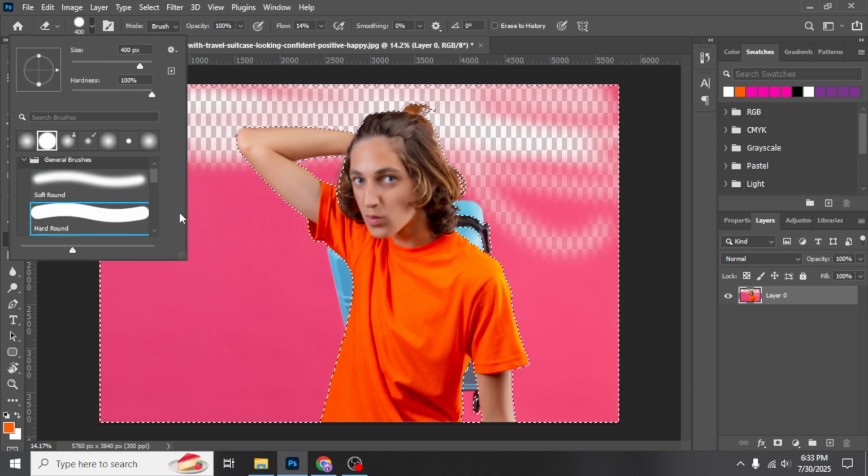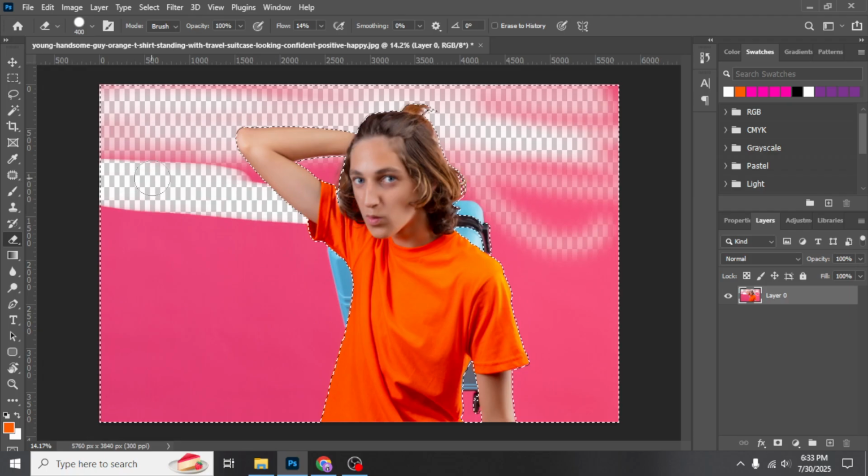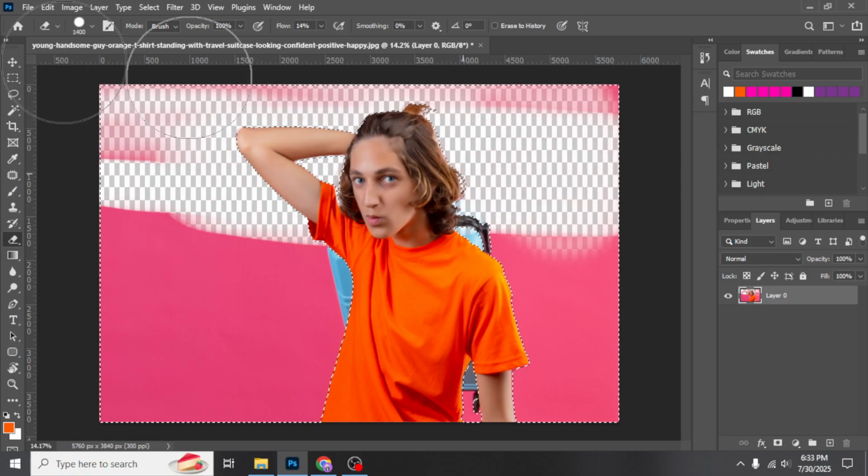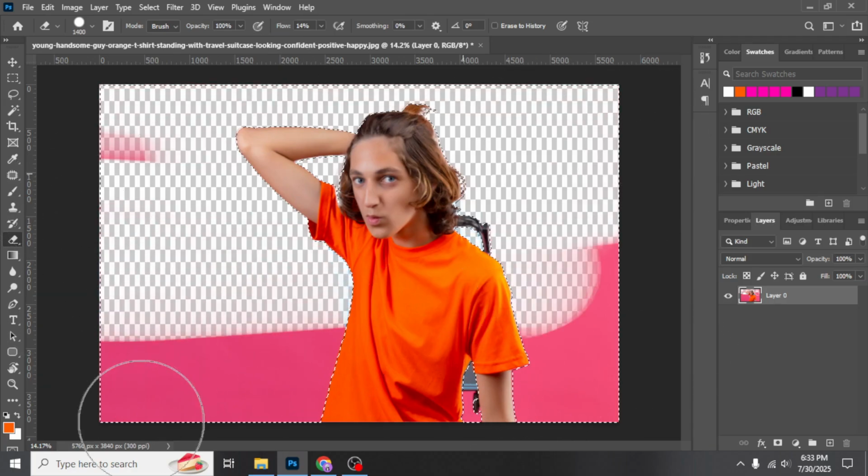And that's it. You've successfully used the background eraser tool in Photoshop to remove the background from your image. With practice, you'll find this process becomes quicker and smoother, allowing you to seamlessly incorporate it into your design workflow.